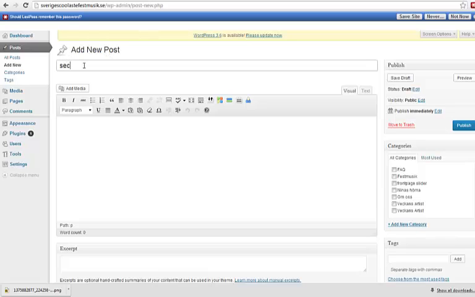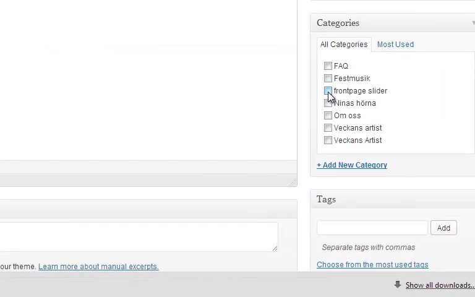So I will call this, no, not second, third story. I will put it in the front page slider also, so that we have 3 different stories there, so it fits with the current setup.